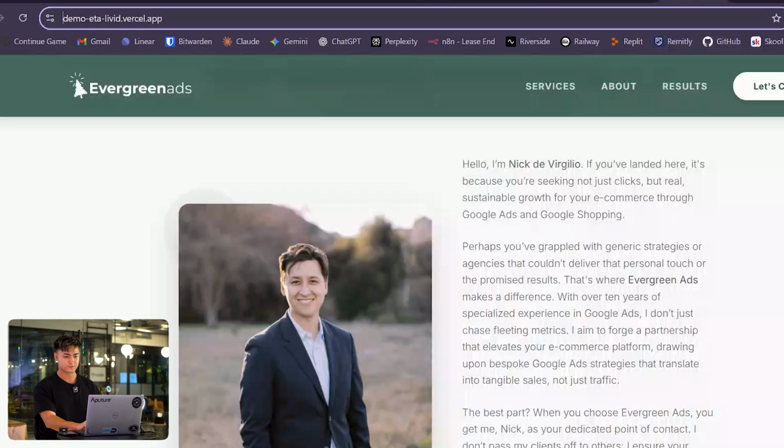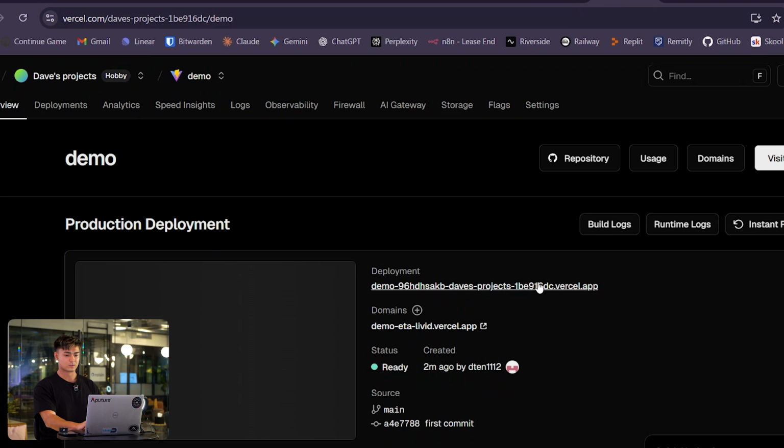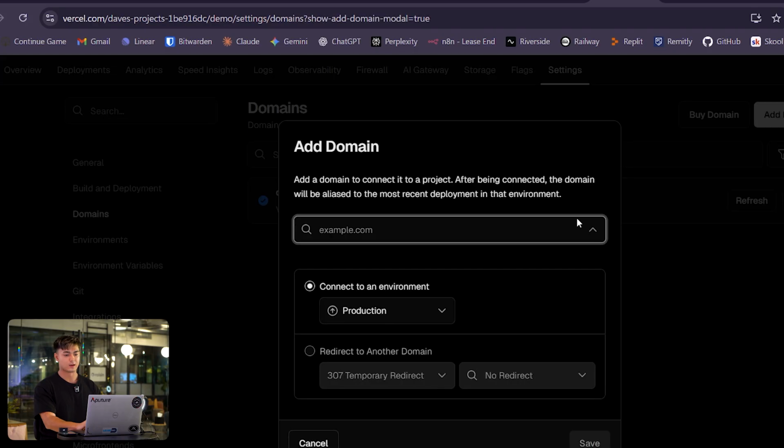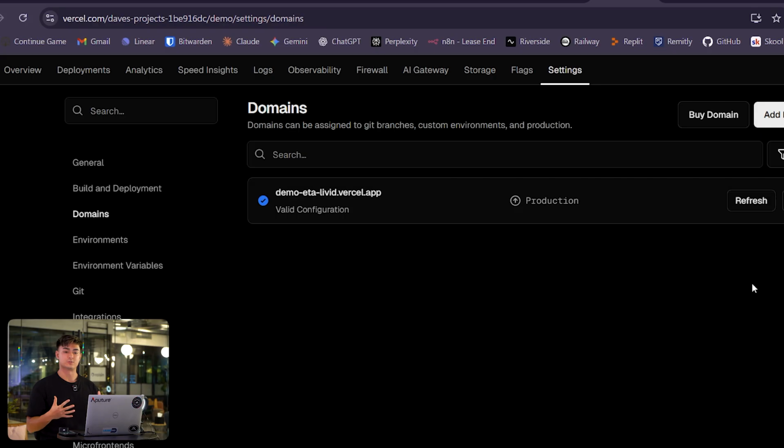The only thing left is to connect the actual domain, but that is really simple. You just click domains and add domain, and it will walk you through everything. So anyways, I hope this is thorough enough that you feel ready to just go into Antigravity and start playing around with it.